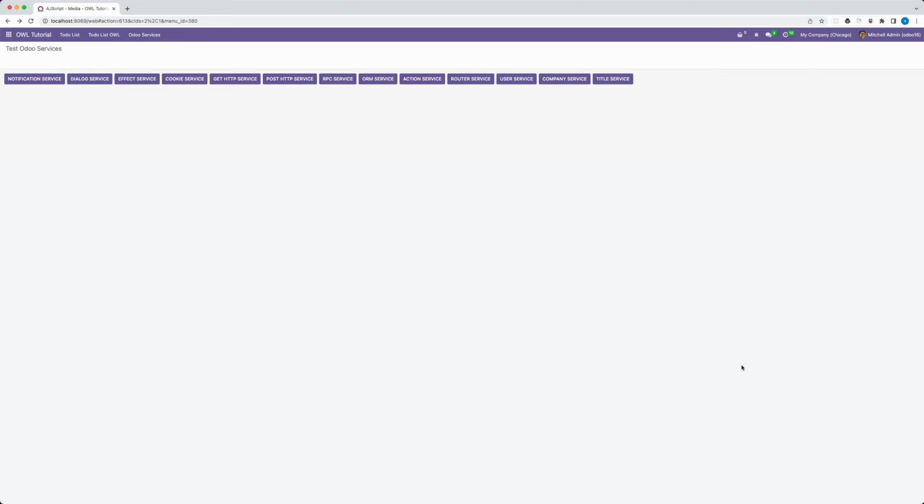In today's tutorial, let's talk about Odoo JavaScript Services. But before we create a new service from scratch, I thought it would be good to first try and implement all the commonly used services already there in Odoo. As you can see, we have a list of buttons and each of these is a different kind of service that you can use on your project.